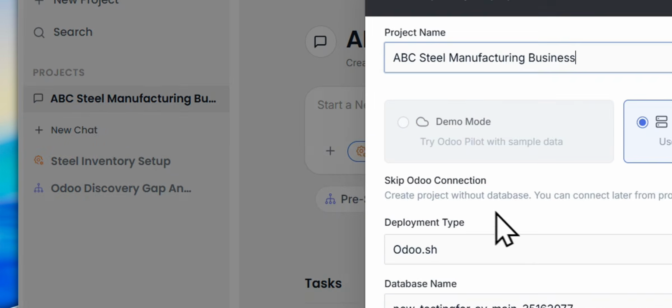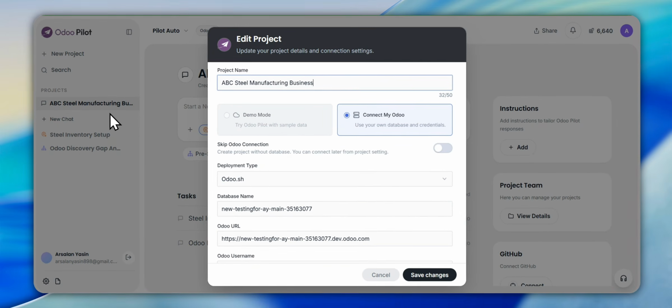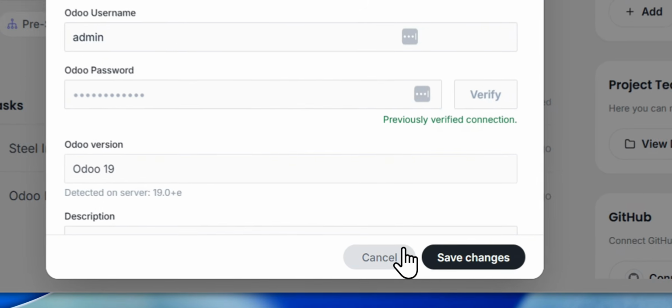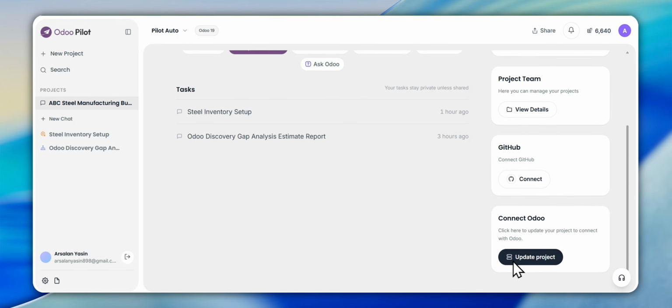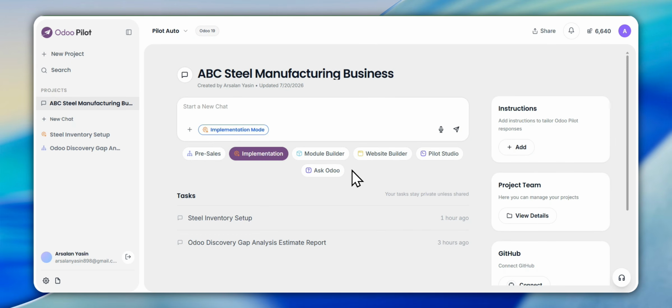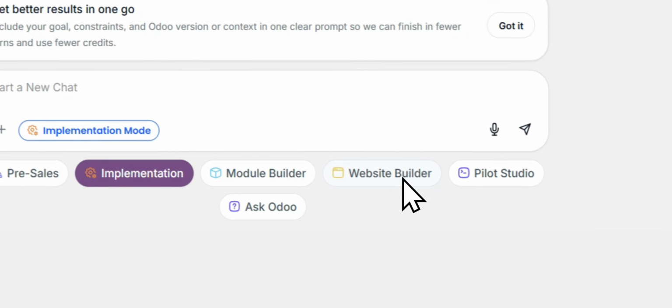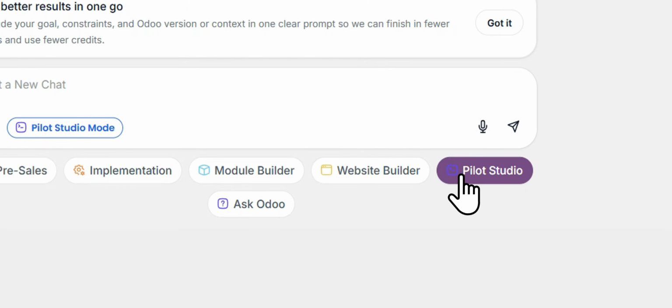You can click on edit section in a workspace and add information here to connect your database, or you can click on workspace and through this Connect Odoo you can connect your Odoo database with your project. Moving further, I will click on a new chat, and in the new chat I will select Pilot Studio mode.